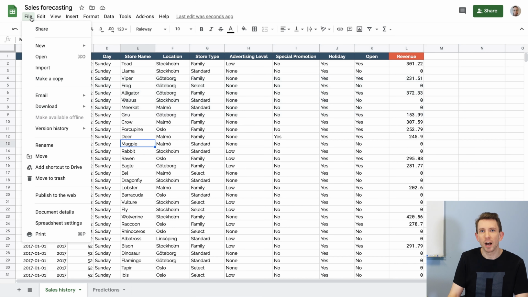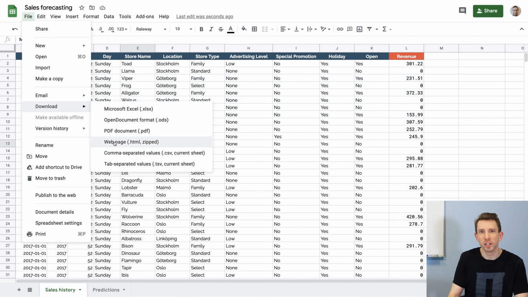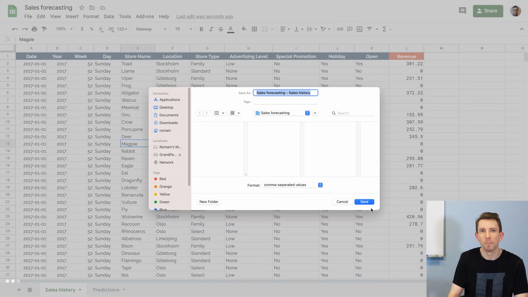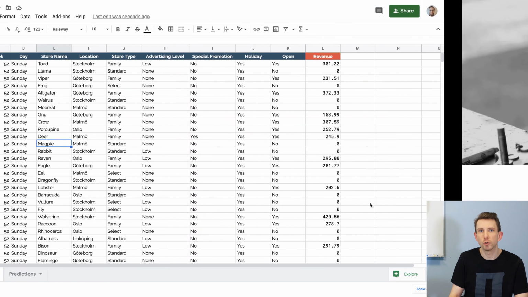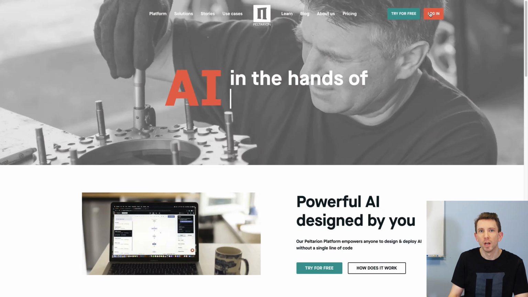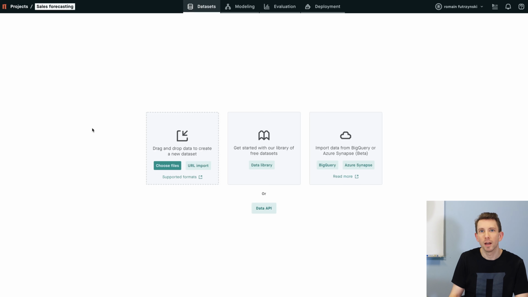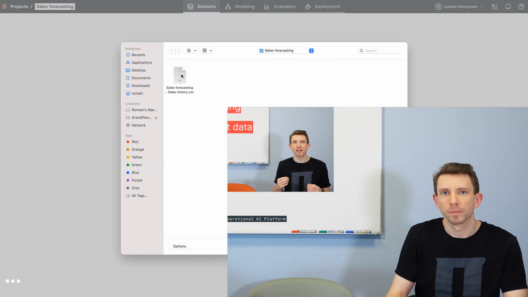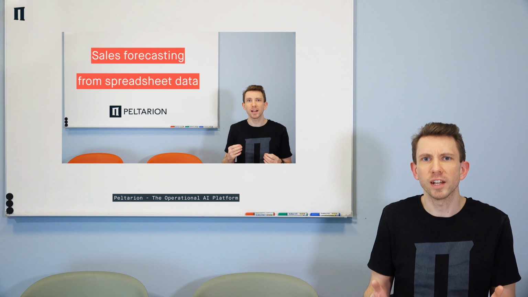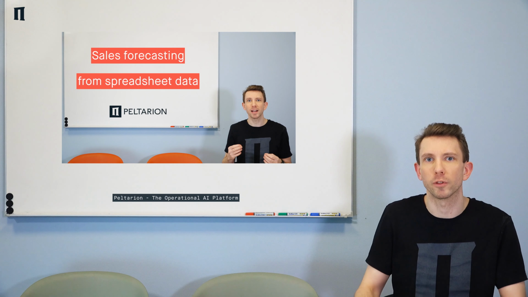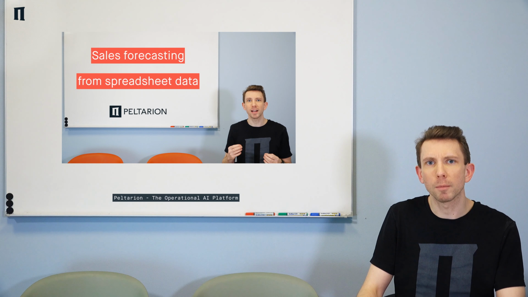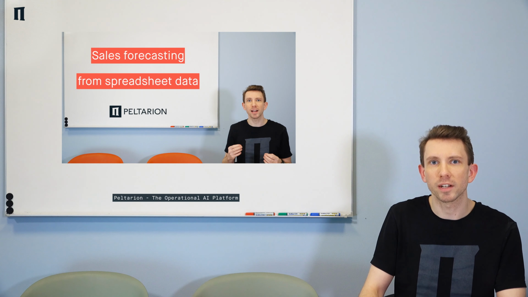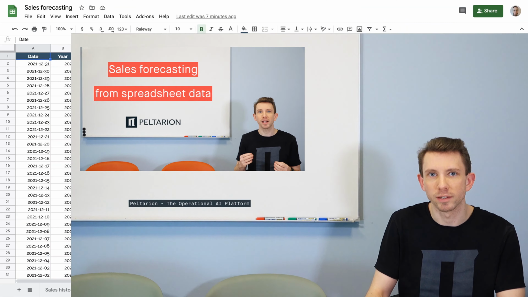To do that, I just have to download this sheet as a CSV file. Then I'll go to the Peltarion platform, create a new project, and import this file. Check out the tutorial on sales forecasting to see how you can build and train a neural network for this task. For now, I'm going to assume that I have a model that's already deployed and that I want to use it inside Google Sheets.